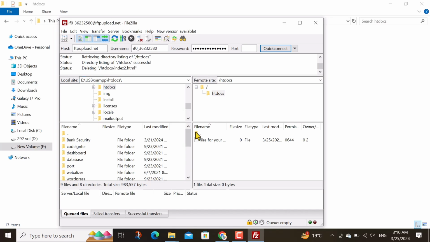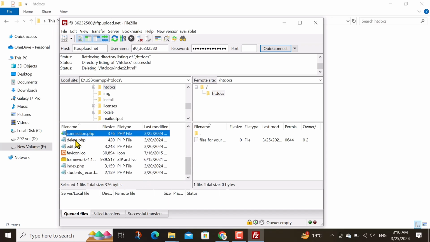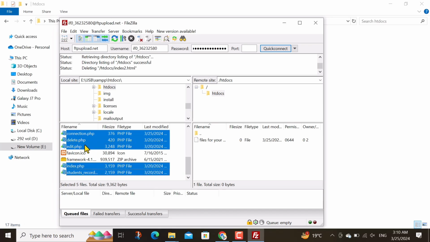Here, I'll scroll down a little bit, and then I will select my files by pressing the Control button and clicking on my files one by one. When you have selected all the files of your project, then drag them to the other right side of the panel.